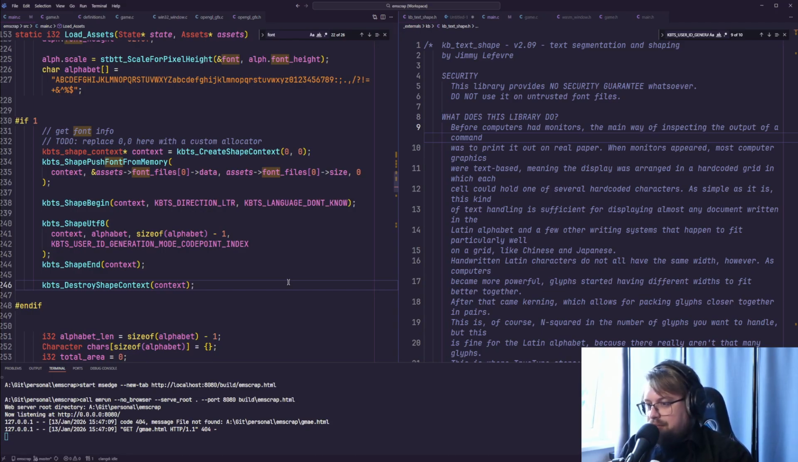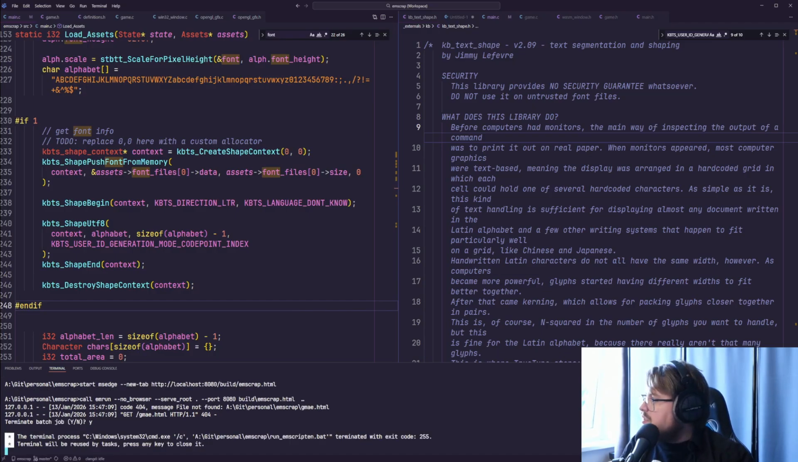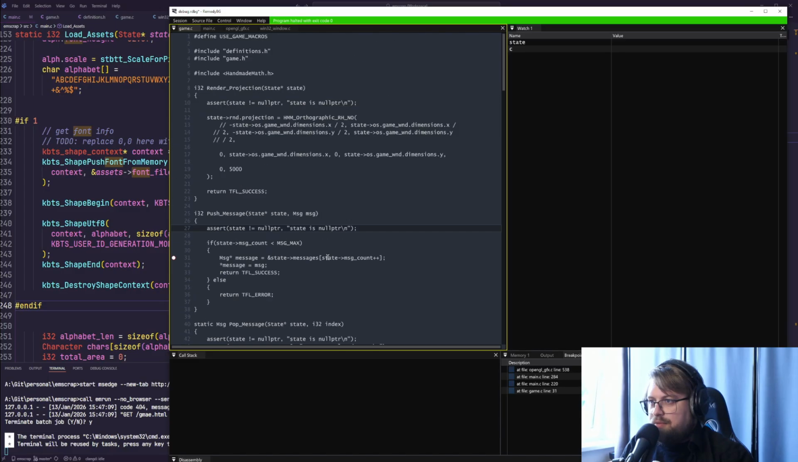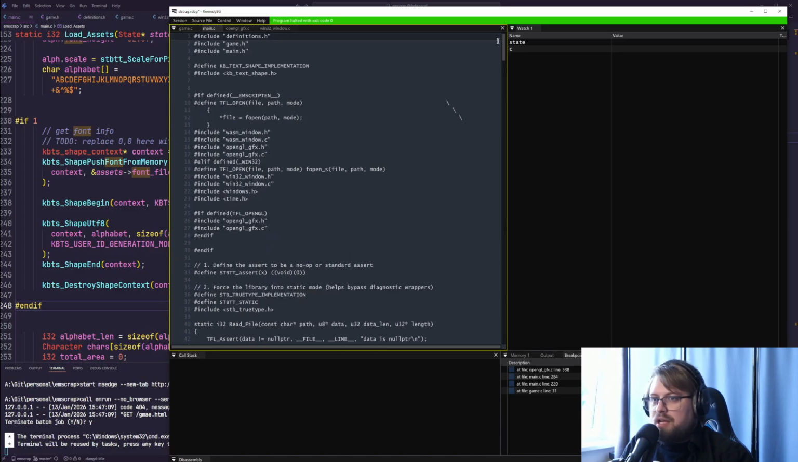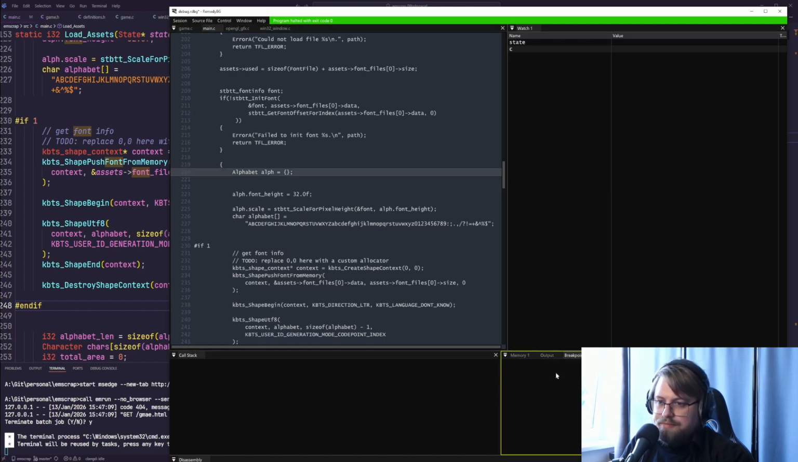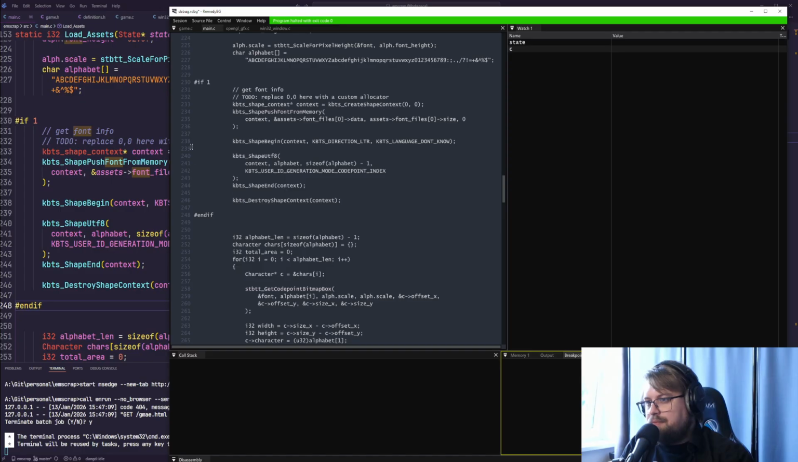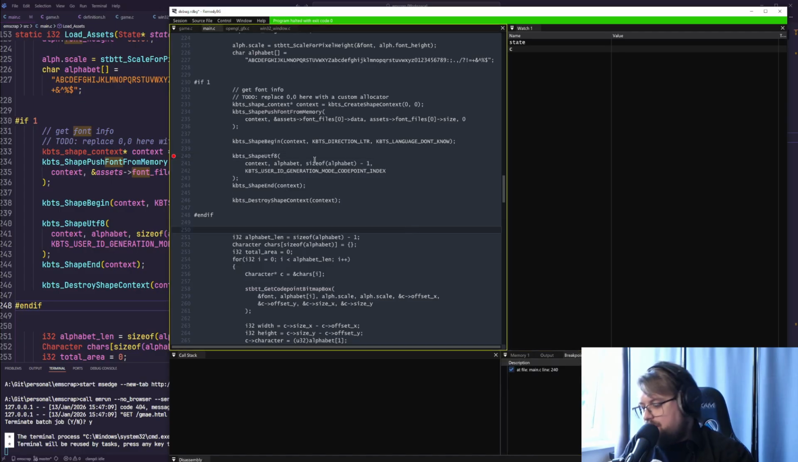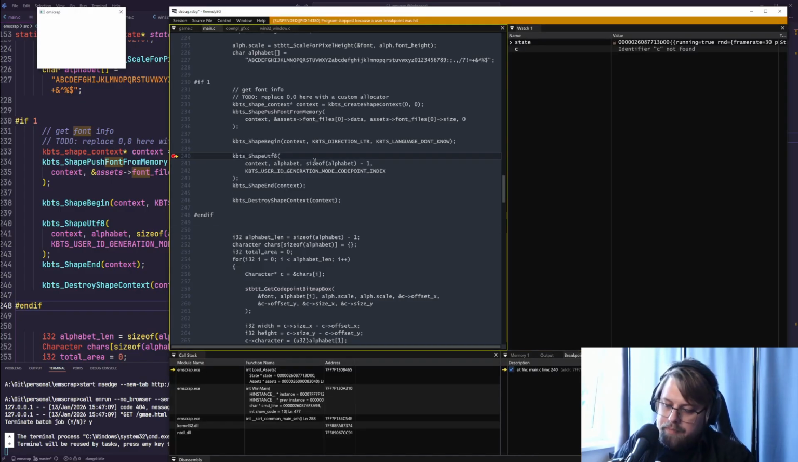Anyway, what was I doing? We are trying this shaping, and something is happening. So let's see what's going on, because I want to see what's going on. What are we actually getting here? We're doing the shape for the alphabet.